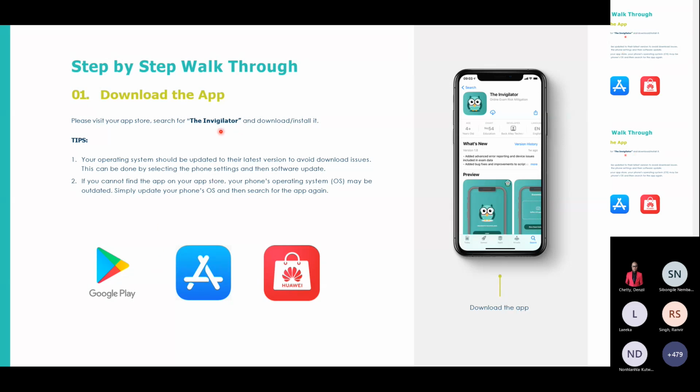So the app, as mentioned, is for mobile devices only. If you've got an Android device, you will go to Google Play. If you've got an iPhone, you'll go to the App Store. Students that have Huawei devices that don't support the Google Play Store can find it on their store as well. So it doesn't matter which type of device you use, Android or iOS, you will be able to install the app. All you need to do is go to your App Store on your mobile phone, search for the Invigilator app and download it from there.